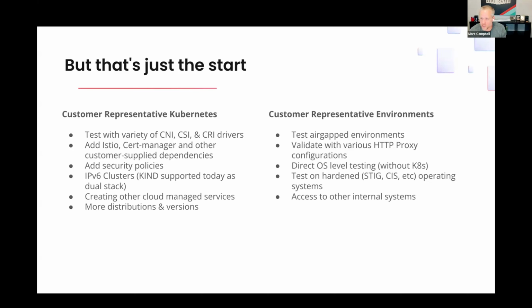S3 and Postgres were just the start of these cloud managed services. Obviously, like I mentioned, we want to bring those to other cloud providers, but there's also more. Maybe you need SQS, maybe you need other services that are running inside those cloud providers.